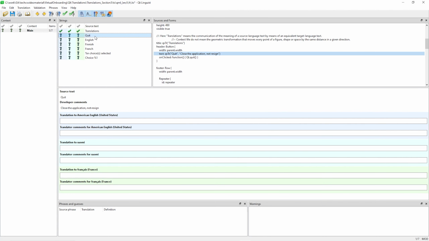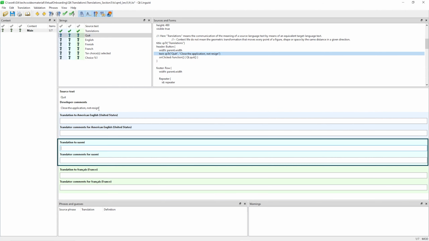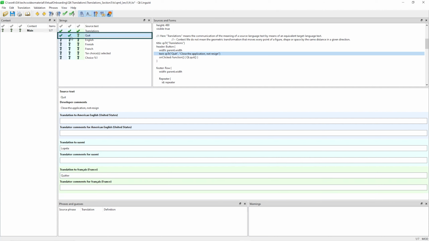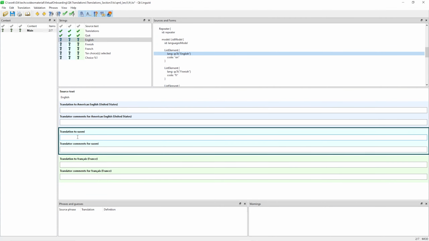Then we select the quit string and perform the same translation work. The disambiguation text is available in the developer comments. Let's translate it in Finnish and French. We will quickly do the same for the next 3 strings since the process is the same. Again, we do not add the English translation.